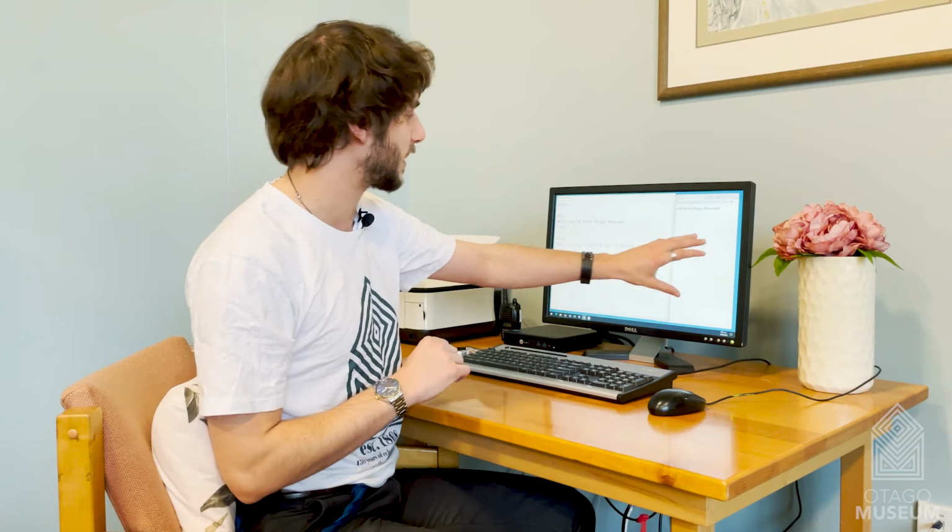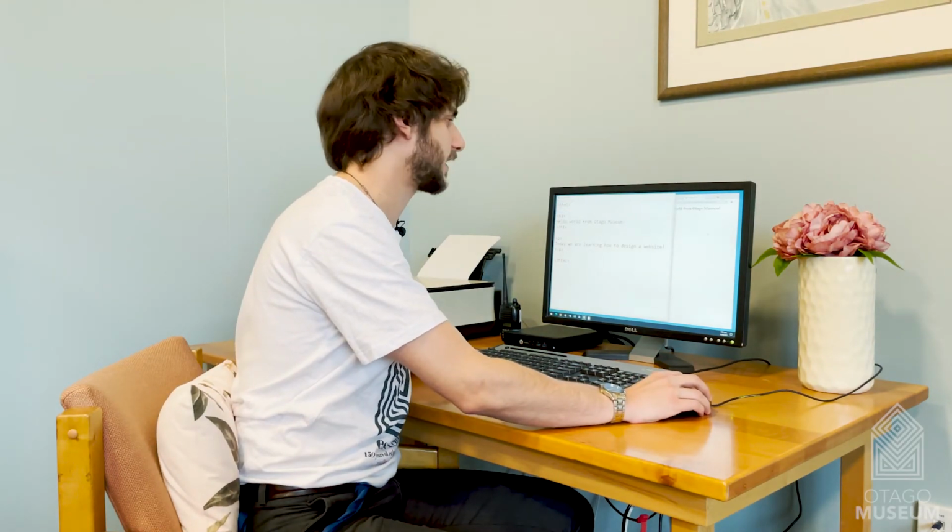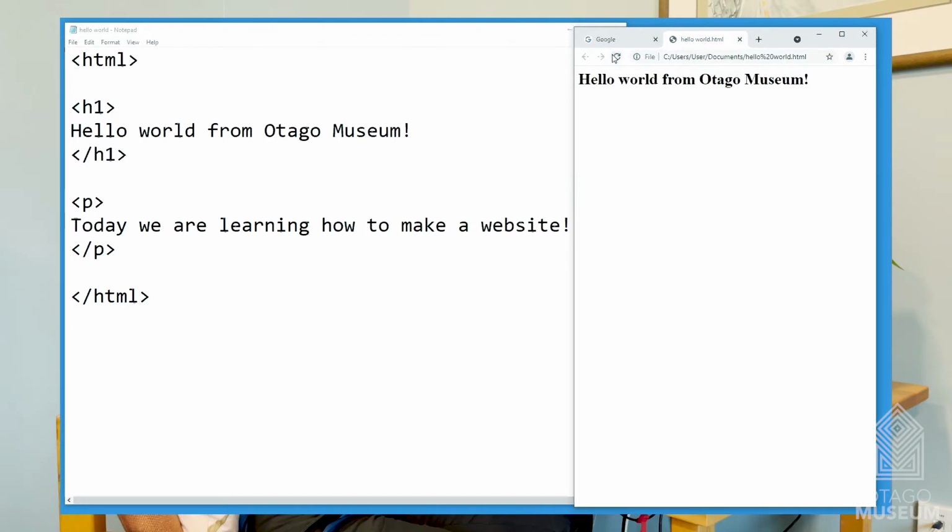Now, the cool thing is, if I have both of these up at the same time, the web page and the editor, I can click save, and I can just refresh the web page, and there we are. It's appeared there already.